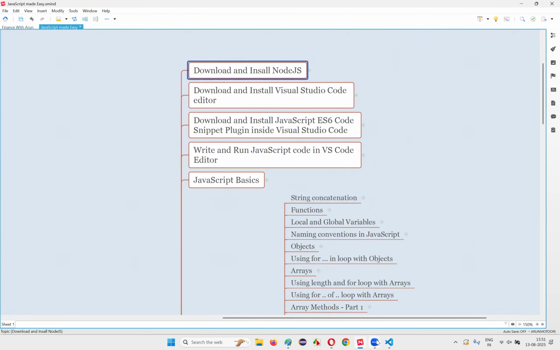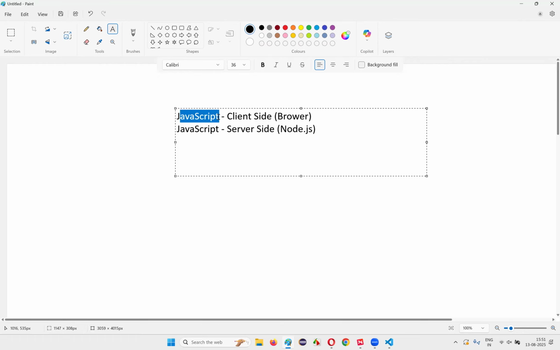Whatever I'm going to cover here, whatever example I'm taking, the inbuilt synchronous and asynchronous functions I'm going to demonstrate, are not directly available in JavaScript. JavaScript needs to take one of the modules from Node.js. That's something you need to understand.